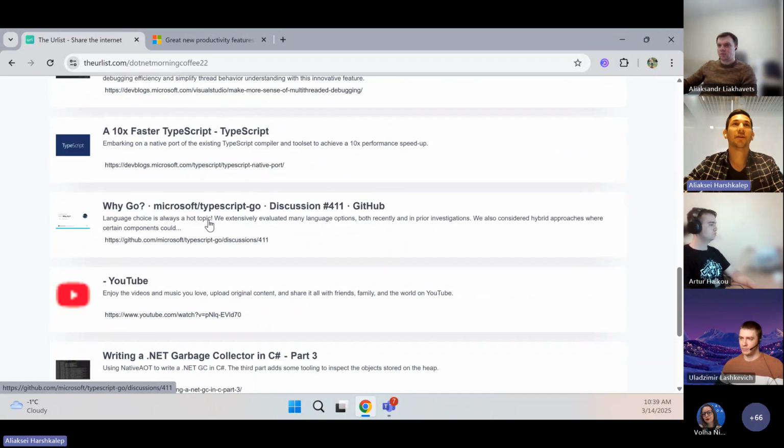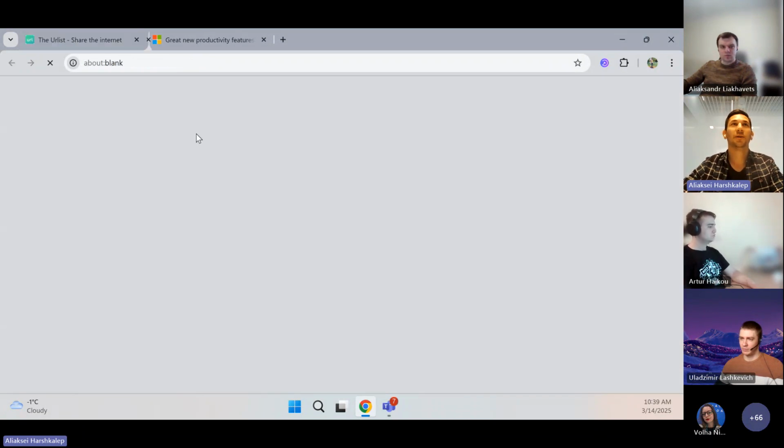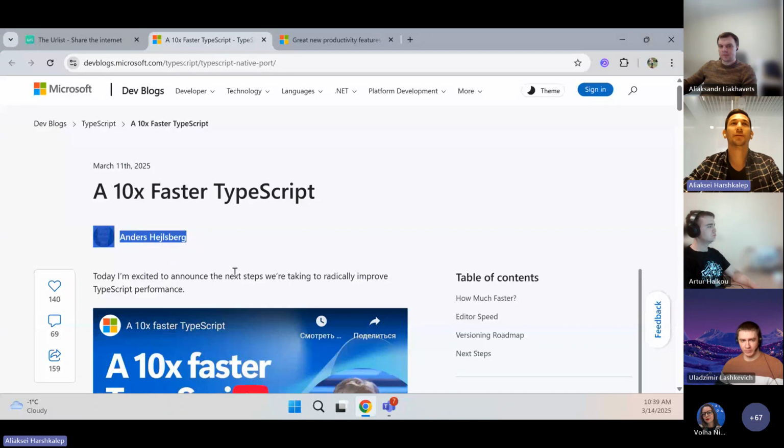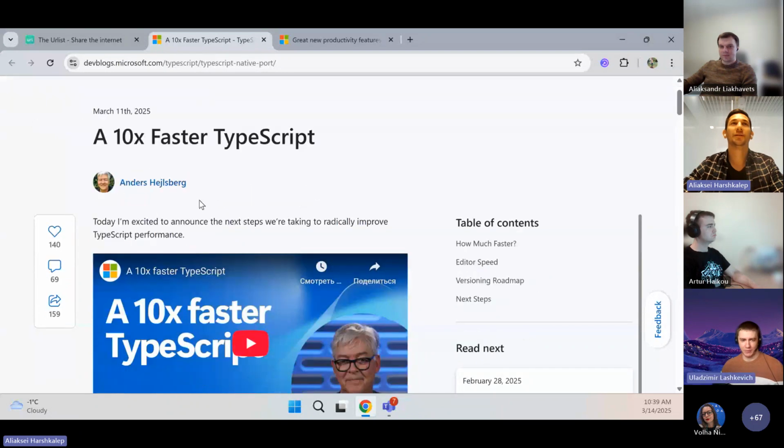And I would like to cover this block because it's a little bit of a scandal. Yeah, we all like scandals, right? 10x faster TypeScript. This article is from Anders Hejlsberg. Who is this guy, guys? Do you know? Can you tell who he is? Creator of C#. Yes, exactly. Of Delphi, if I'm not mistaken. And TypeScript as well.